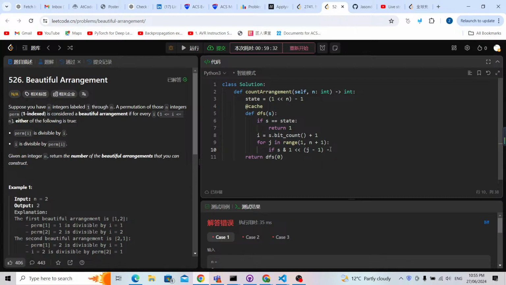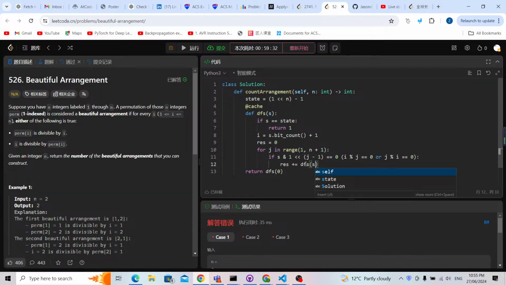So if it is equal to 0, it means it is not inside. And we also need to check if i modulo j equals 0, or say j modulo i equals 0, if we meet the formulas here. If it is not inside and we also meet the formulas, now we want to put it inside. So we want to check how many possible results, so I'm going to define a result as 0, plus equal to the DFS, with the state, or we just need to copy this one.